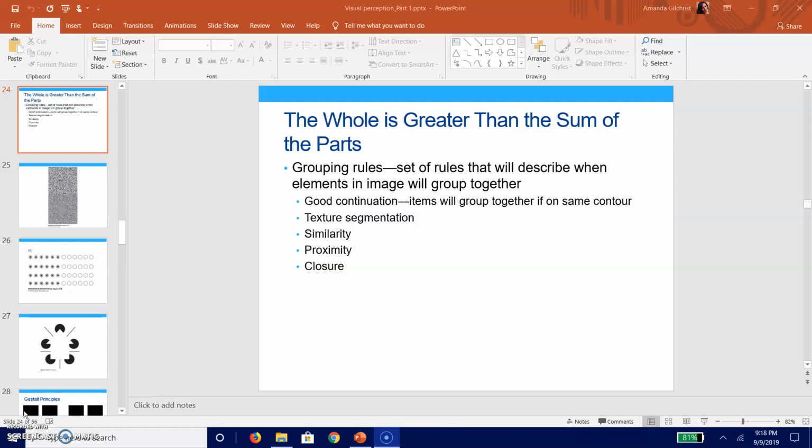So let's continue our discussion with the different types of grouping rules that were identified by the Gestalt psychologists to help us figure out where one object ends and another begins and how to separate that out from the background. So I mentioned several different laws. The laws of good continuation, texture segmentation, similarity, proximity, and closure. And as we saw at the end of class, each of these can be demonstrated fairly easily.